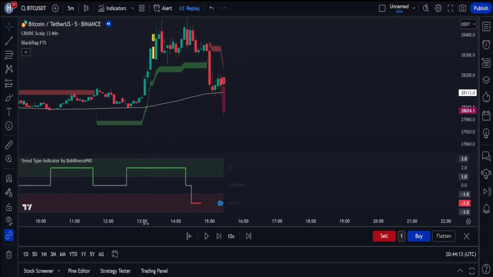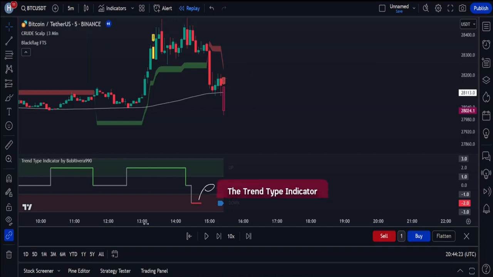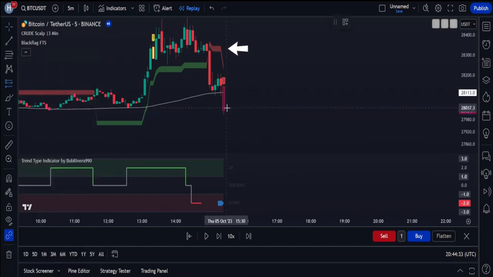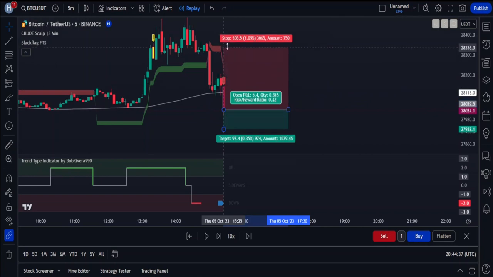To validate a sell trade, we first require the intraday sell and buy indicator to provide us with a sell signal. Once we have that, we will verify this signal by examining the trend type indicator. This line should be in the red area and should also be red in color. Lastly, we will check the black flag indicator for the ultimate confirmation. It should also be red in color, and at the time we receive the sell signal, the market should be moving below it. Once all these conditions are met, we can enter the trade at this candle.